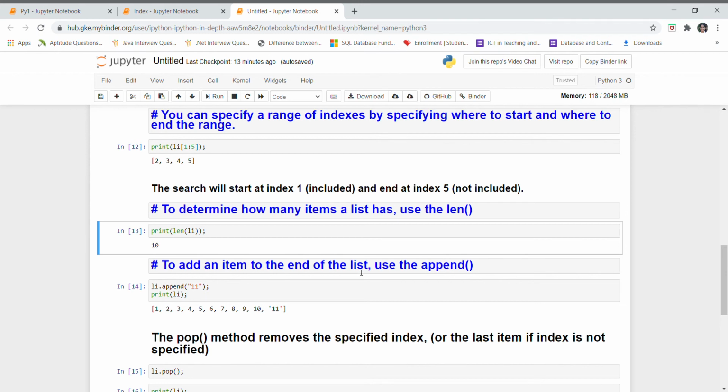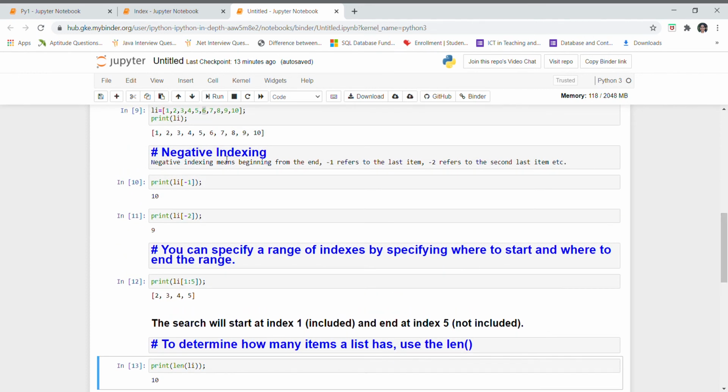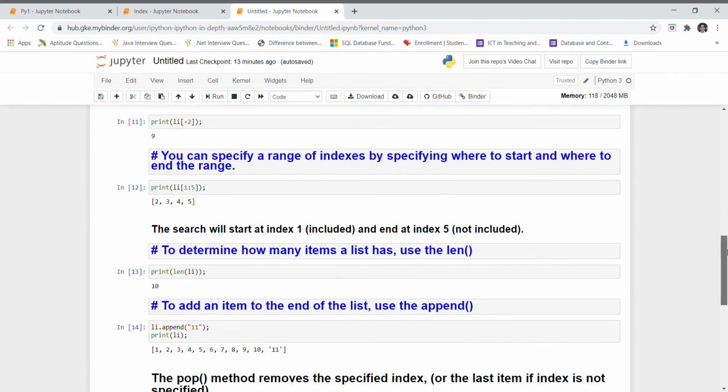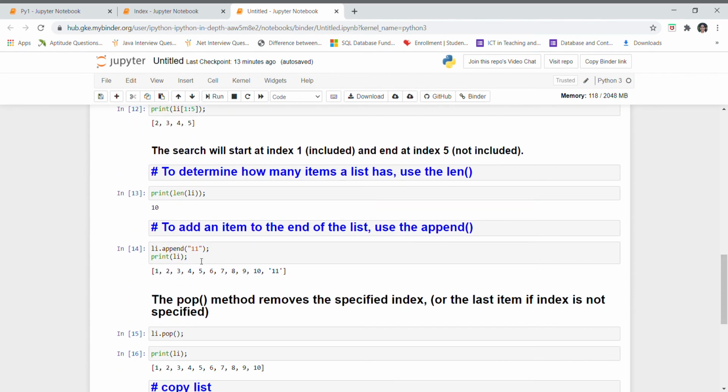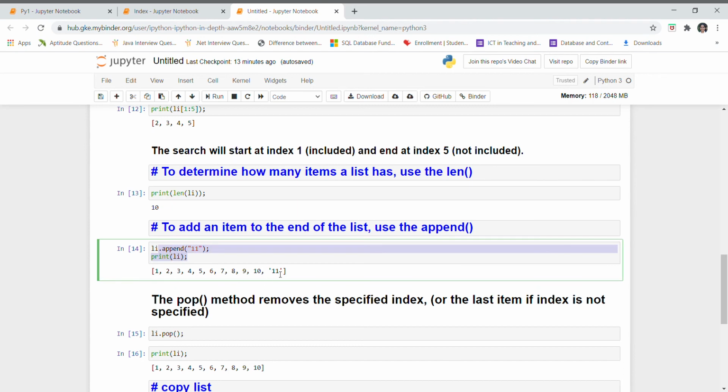To add an item to the end of the list, use the function append. li.append(11). In this list called li, there are 10 elements, but if I want to add one more element which is 11, then I can use the function called append. This will append a value at the end of the list.